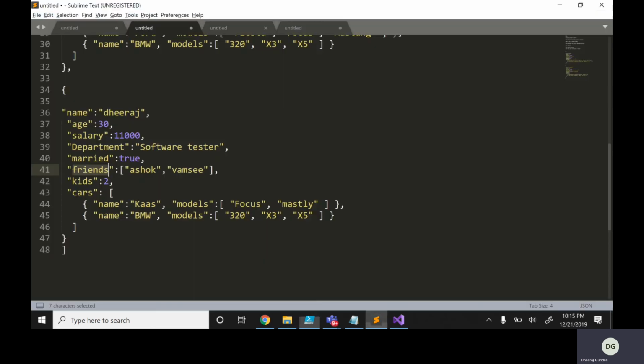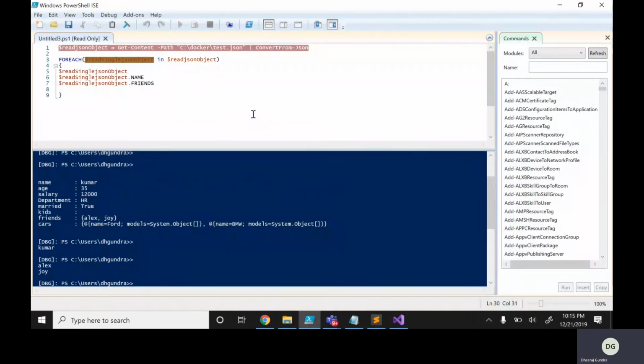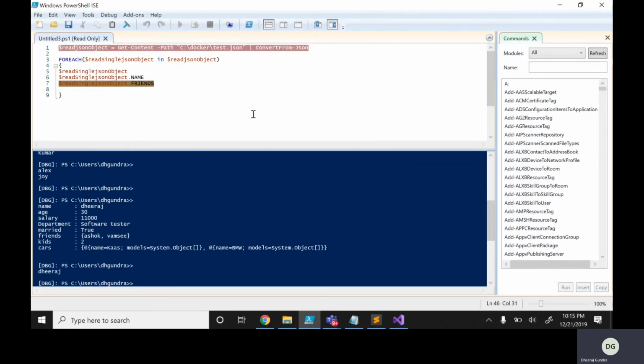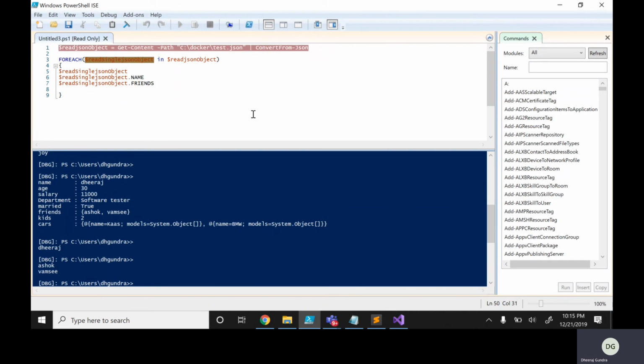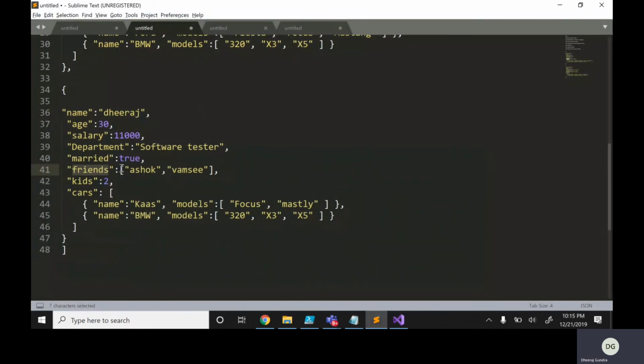Now I have the second piece of information. I'm reading this information. So how do you go for it? Second, same thing. Now you go back here. Name is equal to Dheeraj. And when you go back, it says Ashok and Vamsi, which is here.